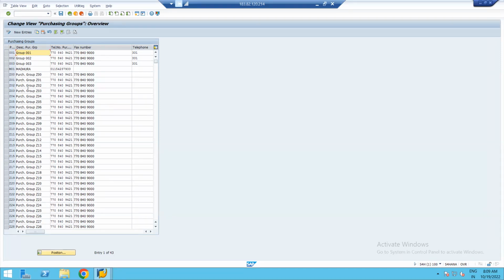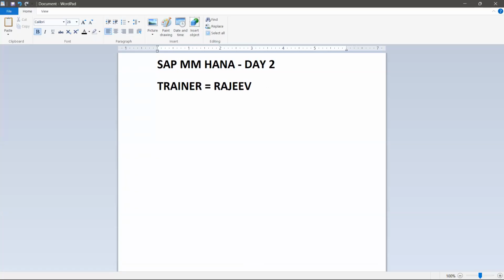So let's take an example of 4 people who are working as purchasing executives in the company. Let me give you the example like this. M01, Madhura, is responsible to purchase raw material.